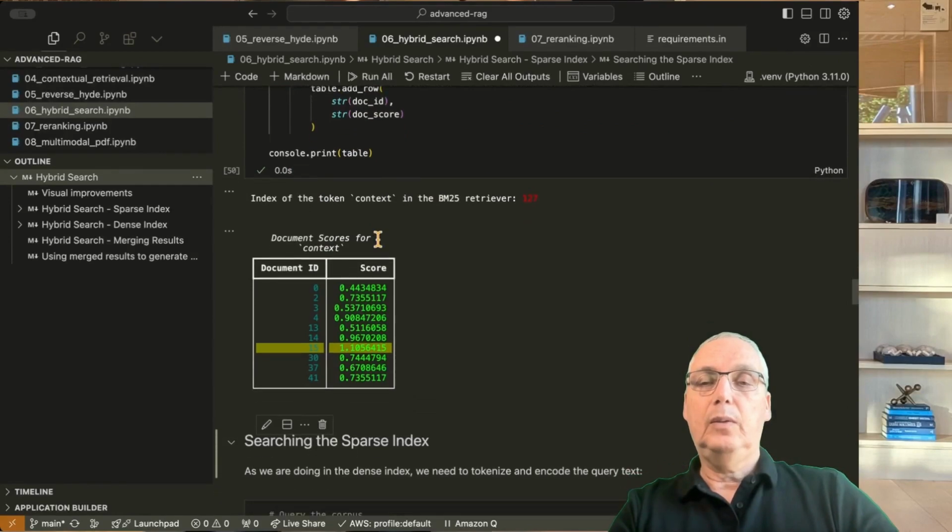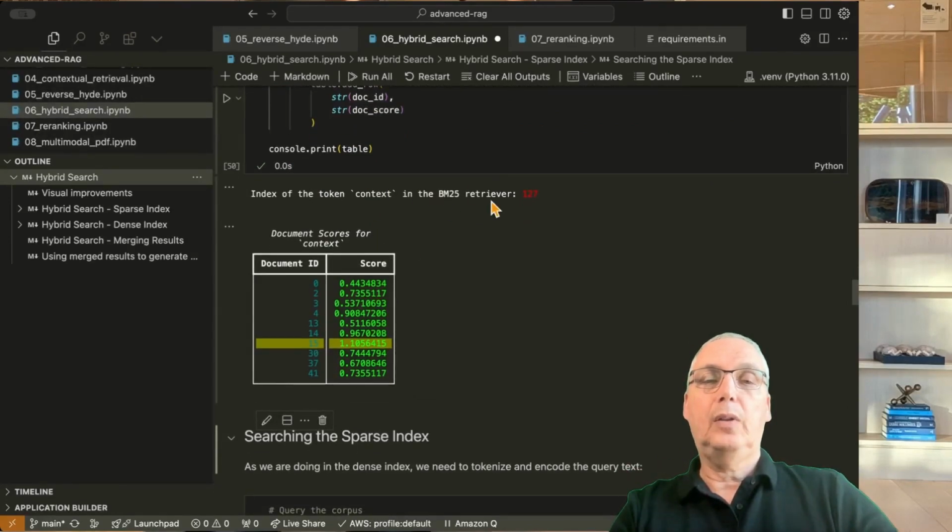So let's see how it looks. Remember, context is 127, and we can see that it appears in about 10 documents: document 0, 2, and so on. The most significant document is document 15, where the score of the word context is 1.1, but it also appears in document 14 with a very close score, and so on. So we're going to use those scores.